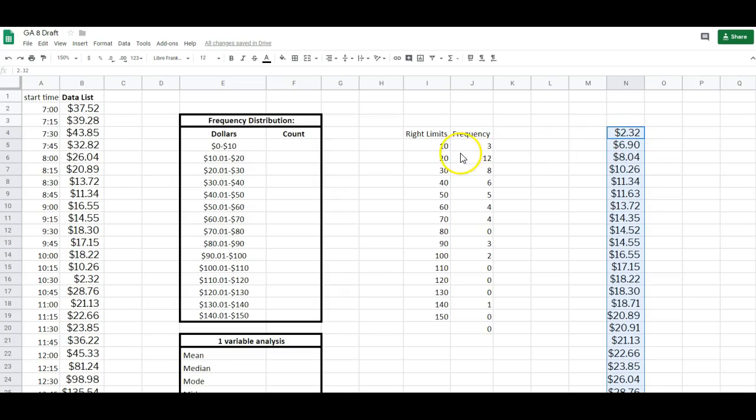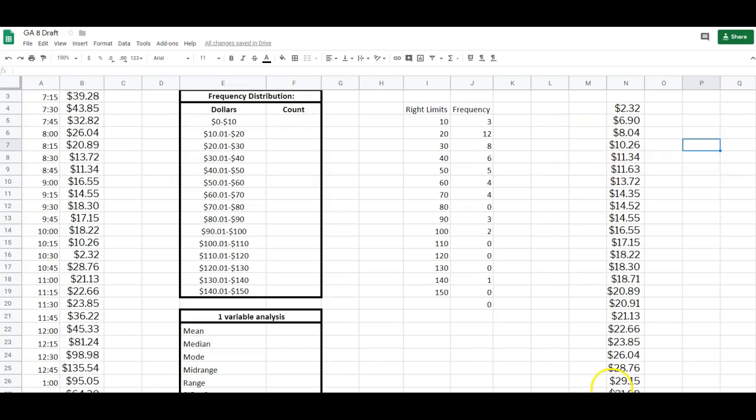So let's check a few of the numbers in frequency. 10 and below, there are 3. And that's correct. 1, 2, 3. From 10 to 20, 20 is up there. According to the frequency function, there are 12. So let's count. 1, 2, 3, 4, 5, 6, 7, 8, 9, 10, 11, 12. It's correct. You don't have to check everything, but do check a few values.